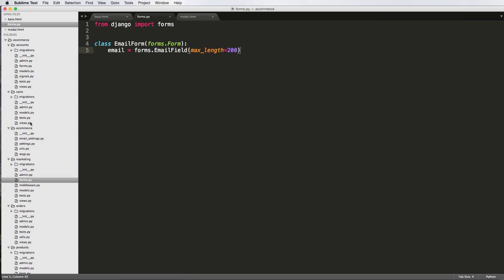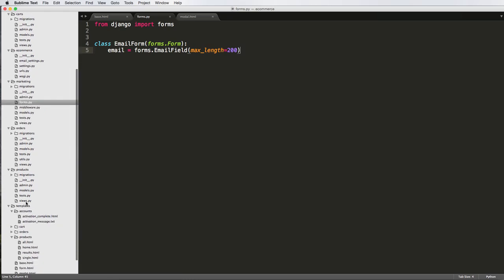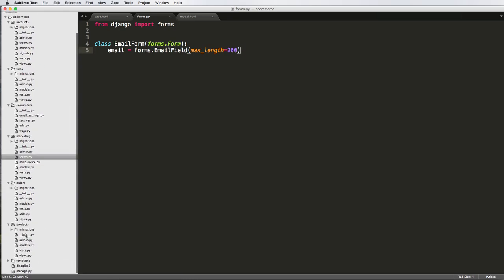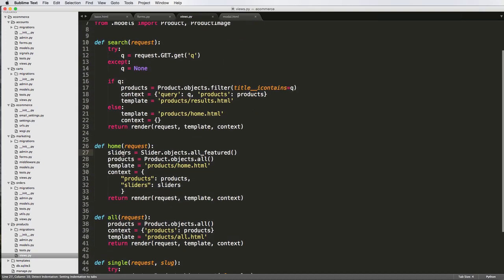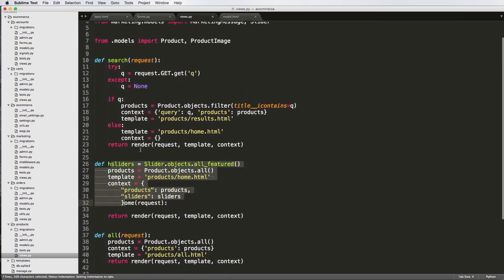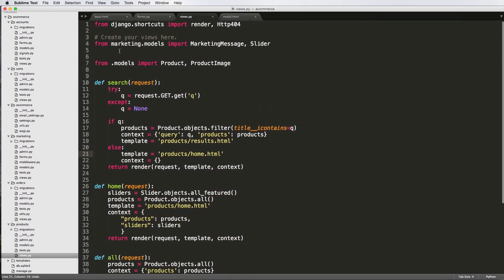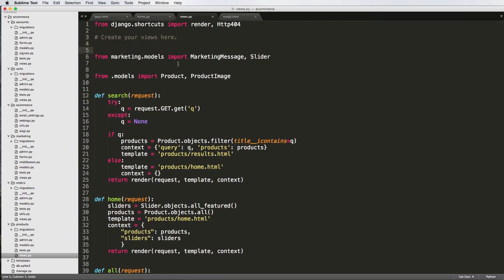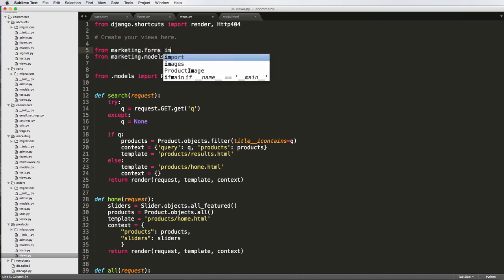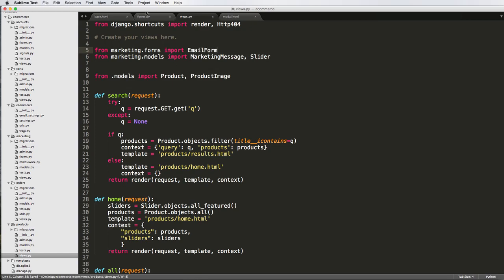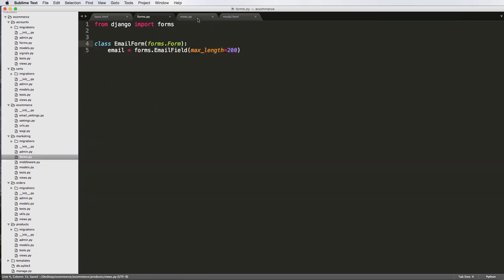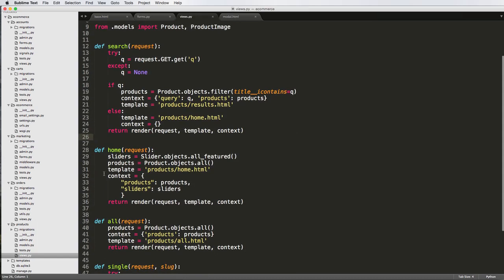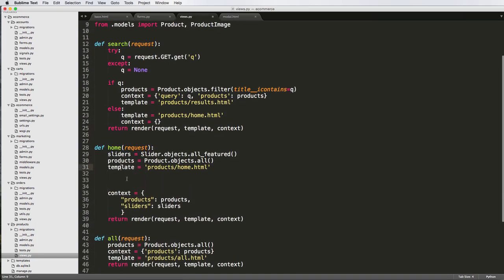So the view for the home page is under products and views, and then home. So it's right here. This is the home page right here. So I'm going to go ahead and import it. So from, actually right above marketing models, from marketing.forms import EmailForm. Right, so EmailForm right there. And now down in our context for home, this is where we're going to set up our form.